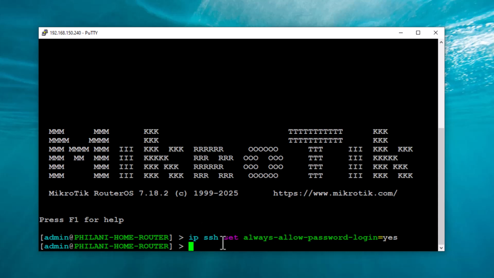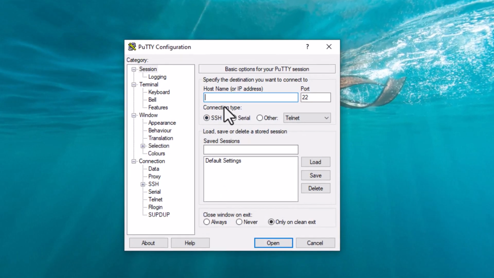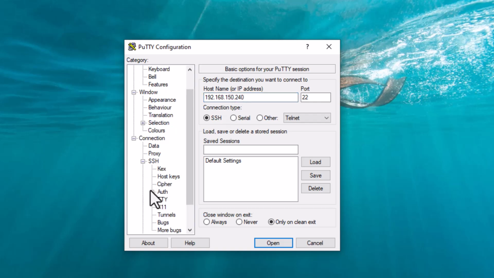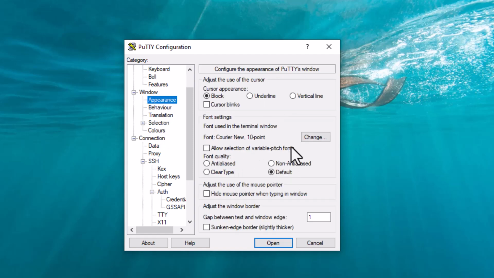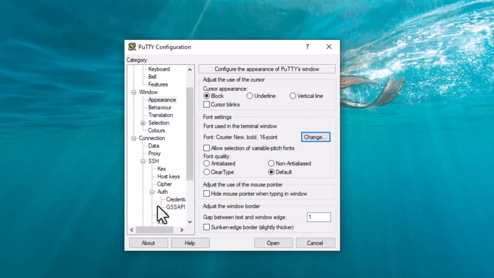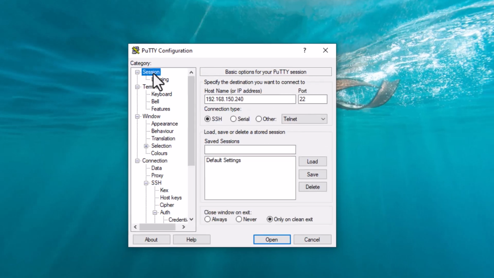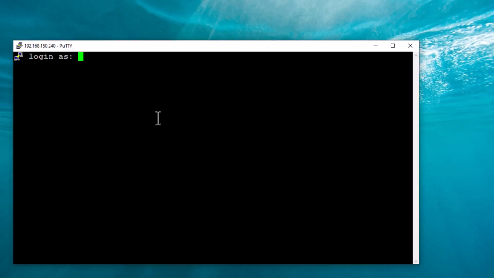If you run that command, you're now able to log in using both the SSH private and public keys as well as normal password login. So I'm just going to test the normal password login now. And let me just fix the appearance here. I'll make it bold and increase the font. Then we'll double check that we don't have the SSH key file, the private key, selected. And I should be able to log in using the normal username and password combination.